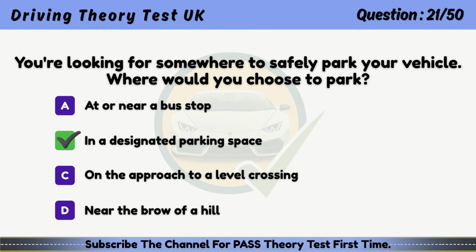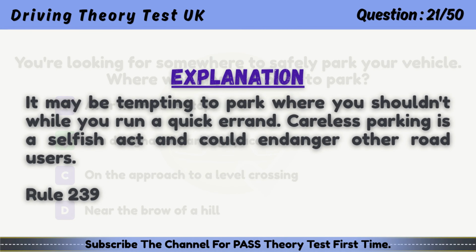Answer is B. In a designated parking space. It may be tempting to park where you shouldn't while you run a quick errand. Careless parking is a selfish act and could endanger other road users.